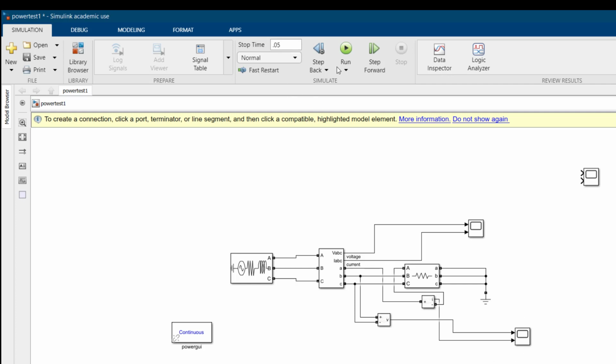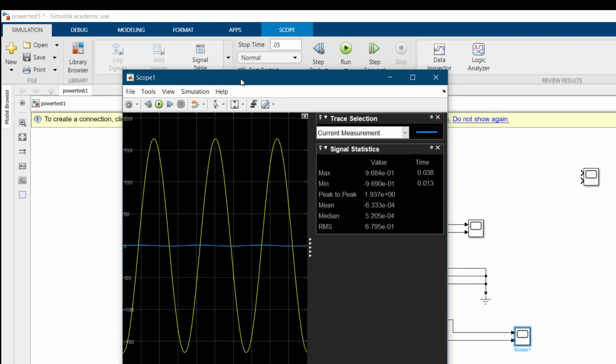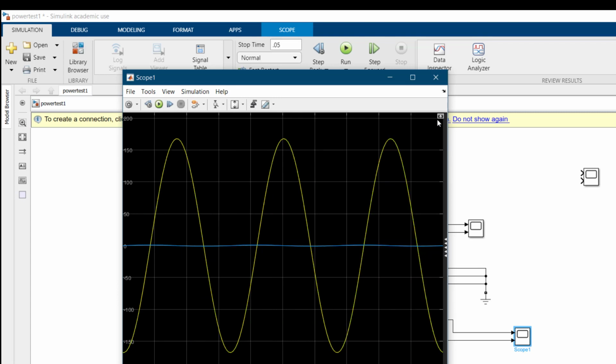So if I run the model, and if I open the scope, I can see the voltage and current. So let me close this one to show you how I got to this point.